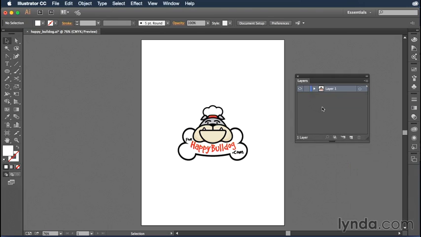And in the Layers panel, what I want to do is create some layers inside of this. So the first thing I want to do is create two layers on top of it. So let's create one layer by clicking Create New Layer and another layer by clicking it again. So now I have Layer 1, Layer 2, and Layer 3.